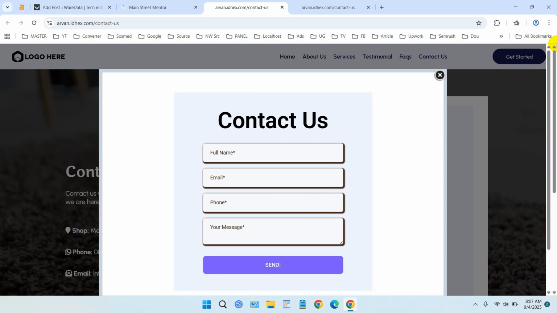We successfully created a pop-up in GoHighLevel. And that's all for this tutorial on how we can create a pop-up in GoHighLevel. Thanks for watching.